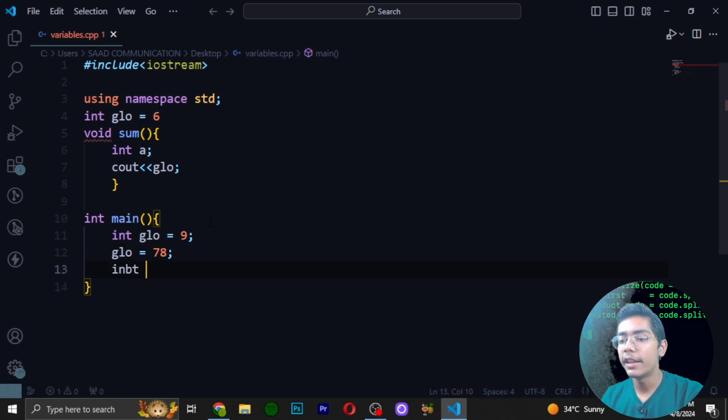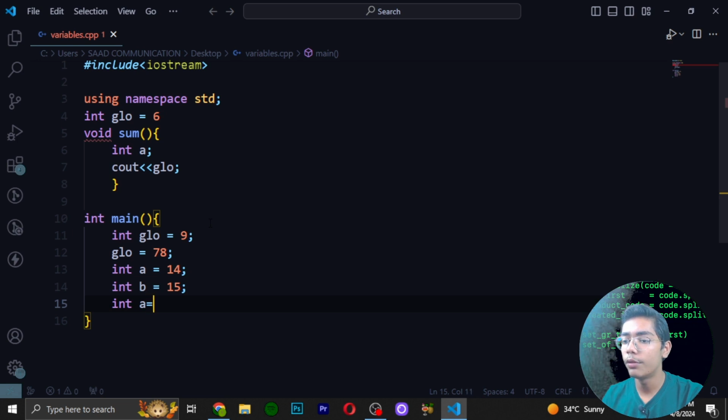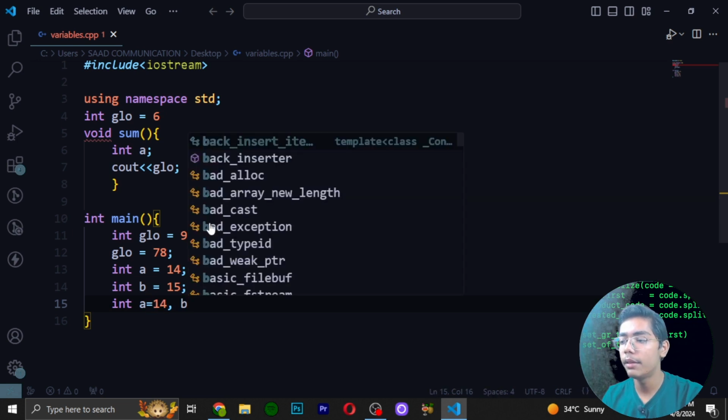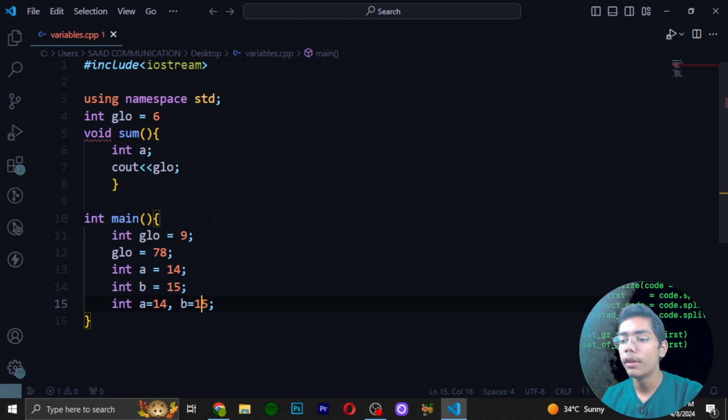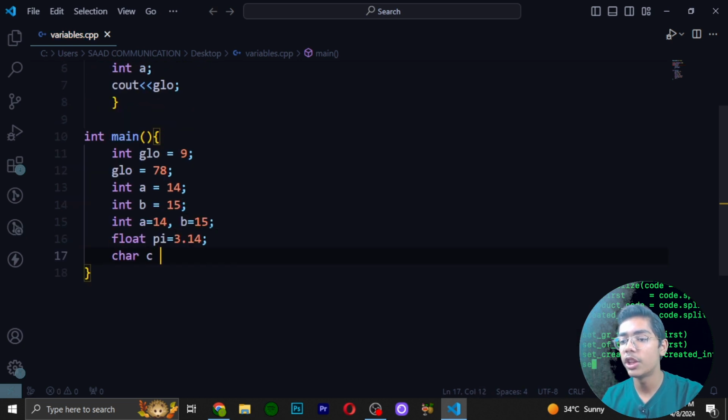Now write another variable, which we are writing as int a equal to 14 and int b equal to 15. Then write here int a equal to 14 which we have written, and then comma b equal to 15. These are the two variables which we have written with this integer value. Now after writing this integer value, here we will be writing float pi equal to 3.14, which is the radius, and then here I will be writing char, which is the short form of character.